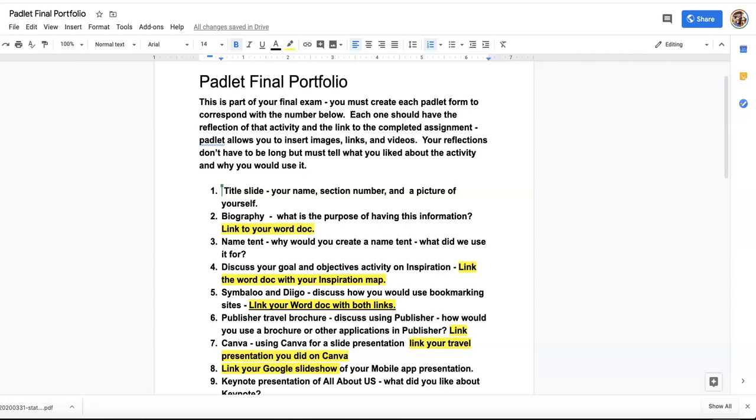Our final exam/project is a Padlet. You're going to create a Padlet final portfolio, and then you're going to take the screencast program and actually narrate your Padlet after you create it. Your Padlet portfolio is basically you reflecting on all the items and assignments that we've done in class. It's a reflection on what you thought about it. It doesn't have to be that long, and how would you ever use it again.